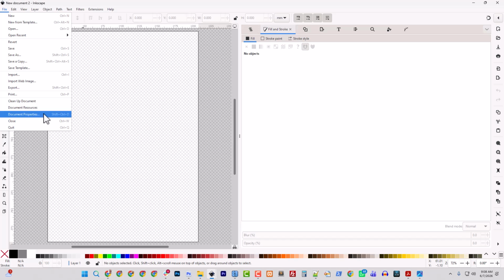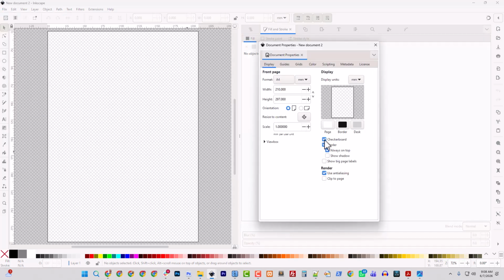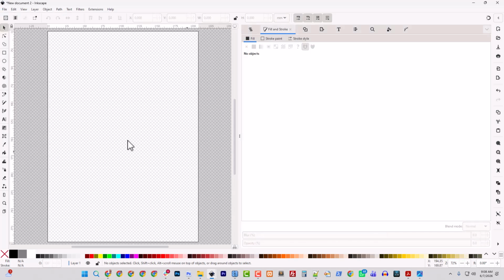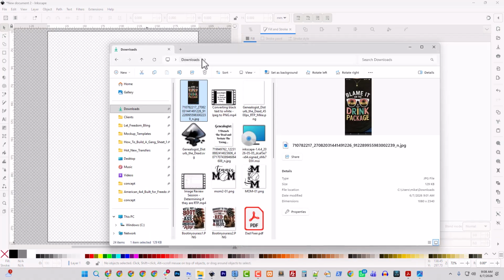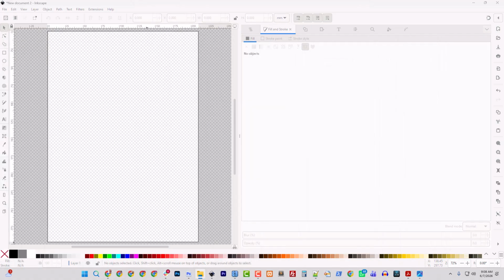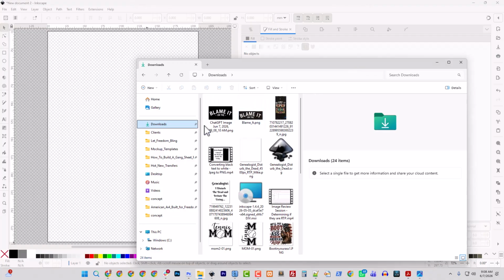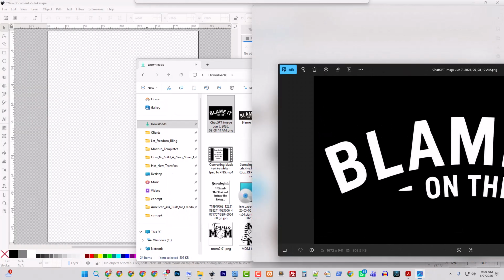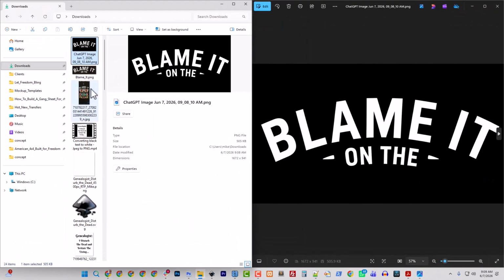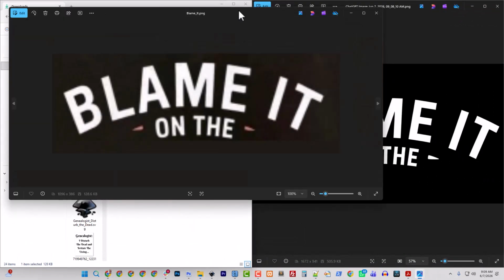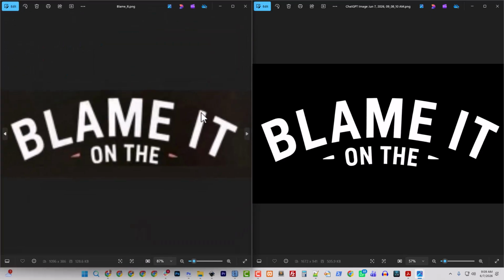And I always like to tell everybody about document properties and the checkerboard. That's a key step. Turn that checkerboard on so you can see through the background. And then I'll just find that image in my downloads folder. And let's look at what Chat has done. It's a good idea to compare what you had and then what it did. Yeah, it did a fabulous job.